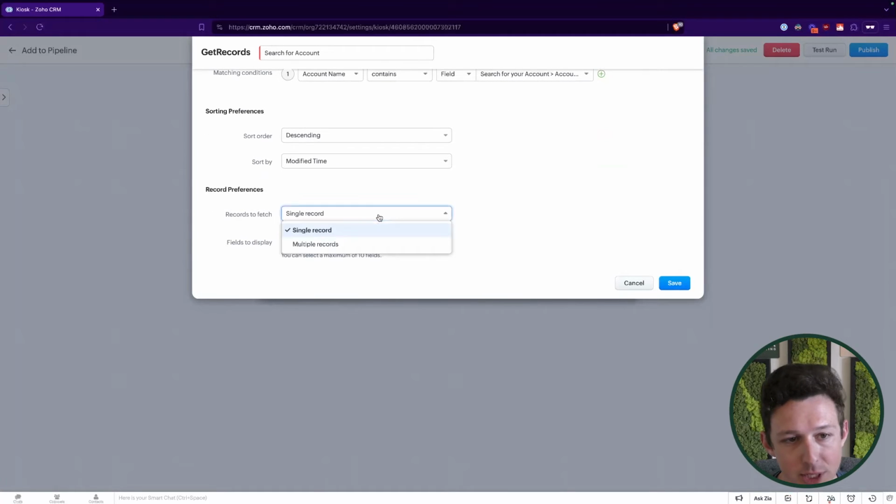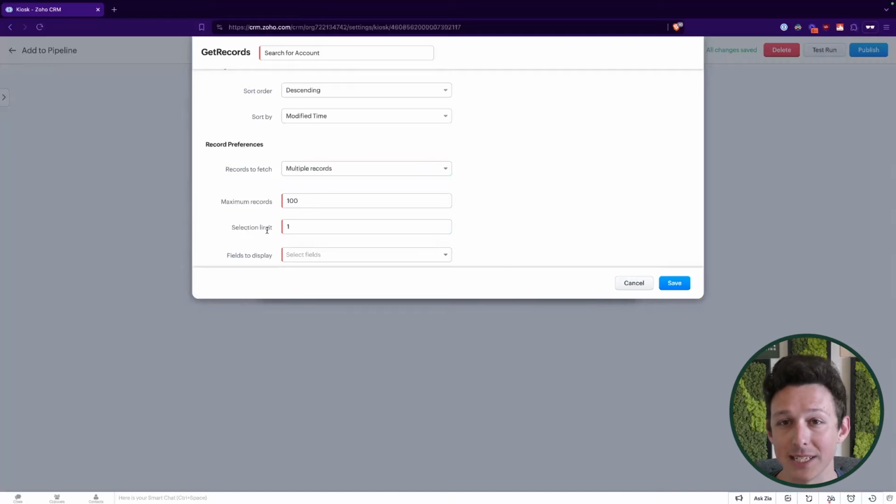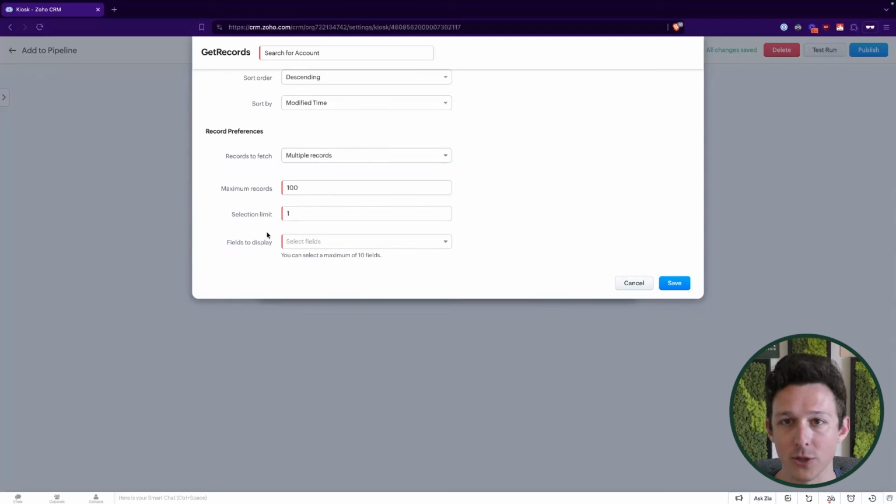Now, a couple options here. You can have this select from a single record or multiple records. In our case, I'm going to do multiple. You could have cases where maybe you have Zenatta as some holdings company, and then they have Zenatta IT, Zenatta Zoho Consulting, etc. So we'll do multiple records, and then we're going to limit them to selecting one, right? Because we don't want to create a deal for 2 accounts, just the one.